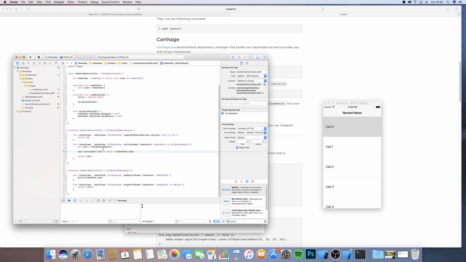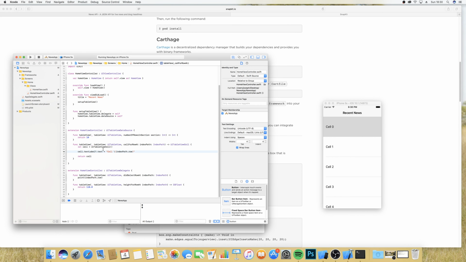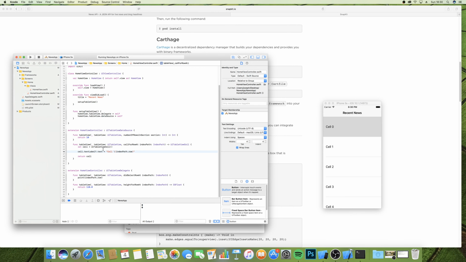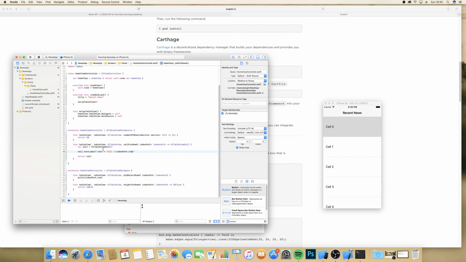Yeah, I think that's good for now. So I'm going to explain the code, and then I'm going to end this video. In the next video, we're going to actually create these cells and make them look like good news articles, and then we're going to get the API key and download these news articles. So it's going to be a lot more interesting than this one.